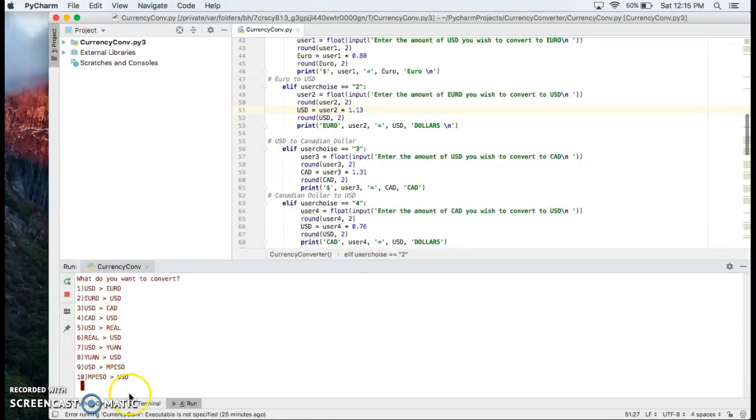So let's do some other options. US dollar to real is number 5. Enter the amount of dollars you wish to convert to real. 500. $500 is 1,875 reais. Let's do real to dollar, number 6. I'm gonna do 500 reais is $135. Let's do option number 9, dollars to Mexican pesos.